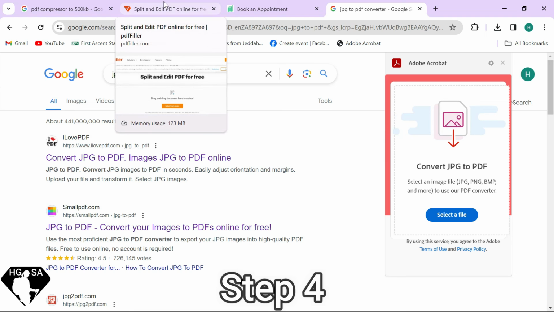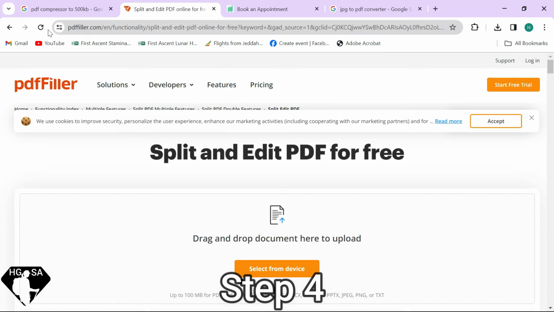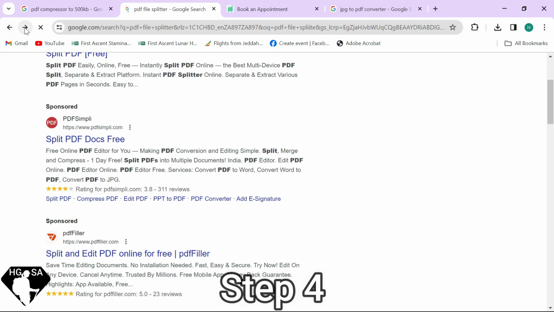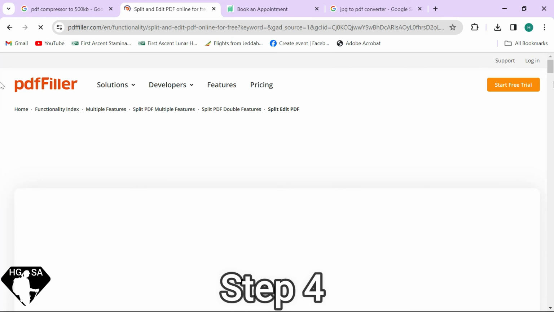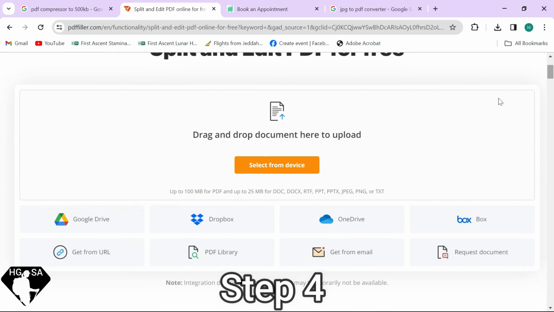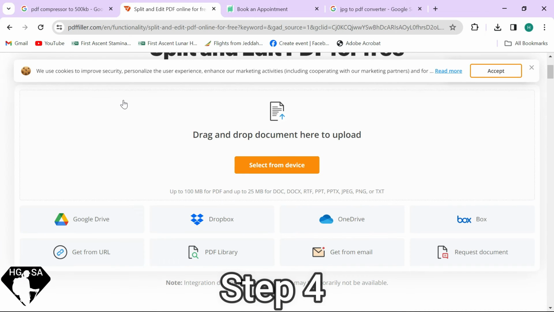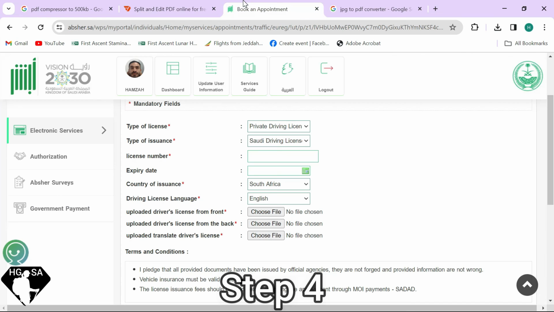Then also what I'll do, if you have everything in one document, type in PDF splitter and click on PDF splitter. And what you can do over here is you can select your PDF file and then you can split it into each page. So when you do upload it, you can just upload your front one. When you do upload the back one, just upload the back one. And then remember the translated driver license, there you should upload the whole document.